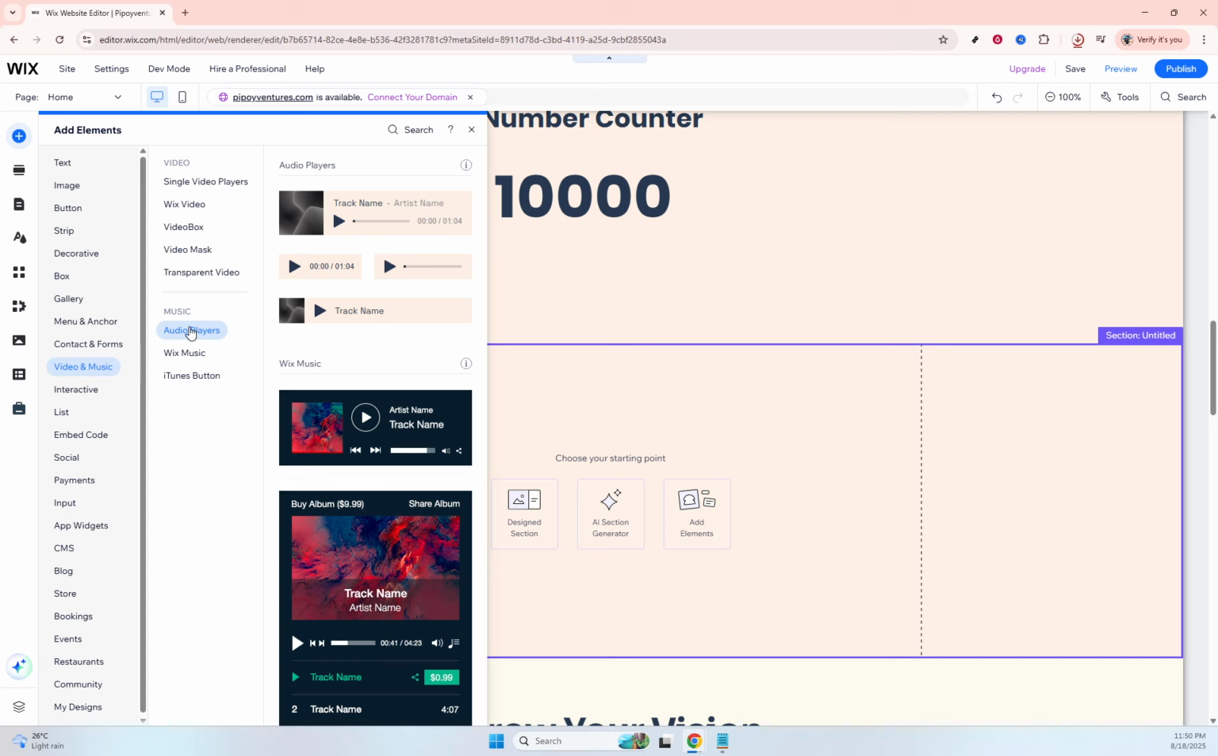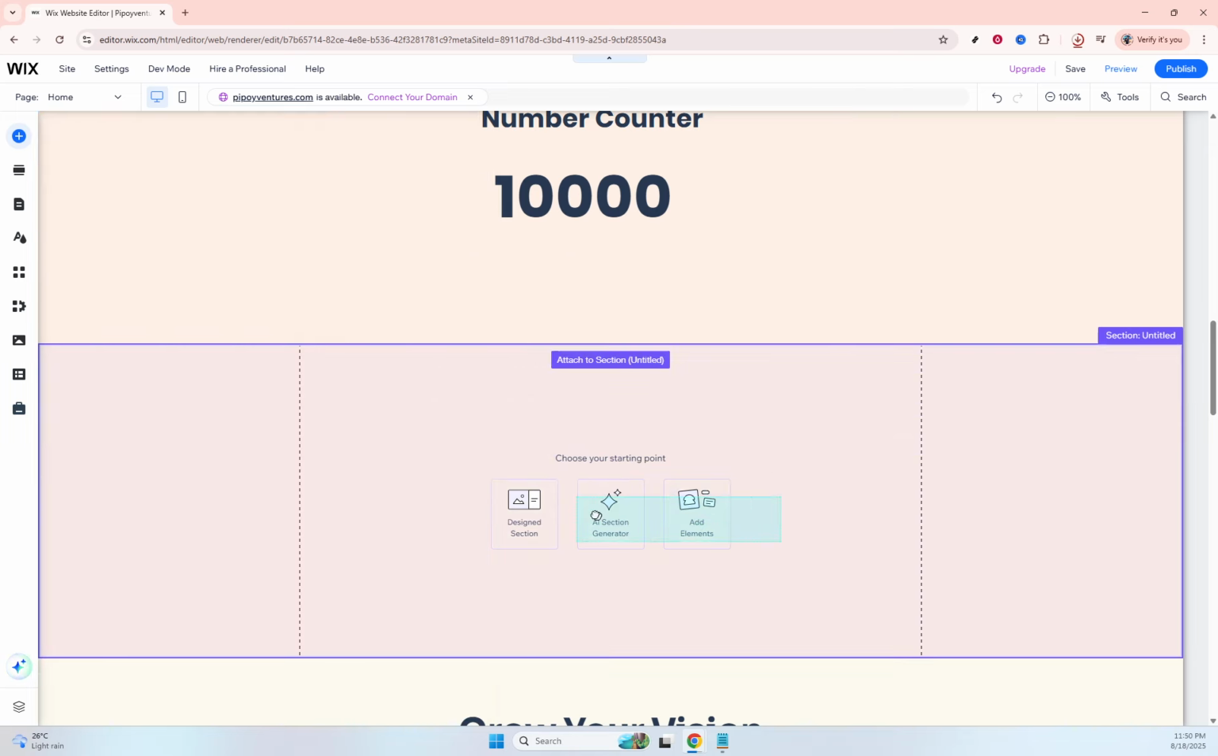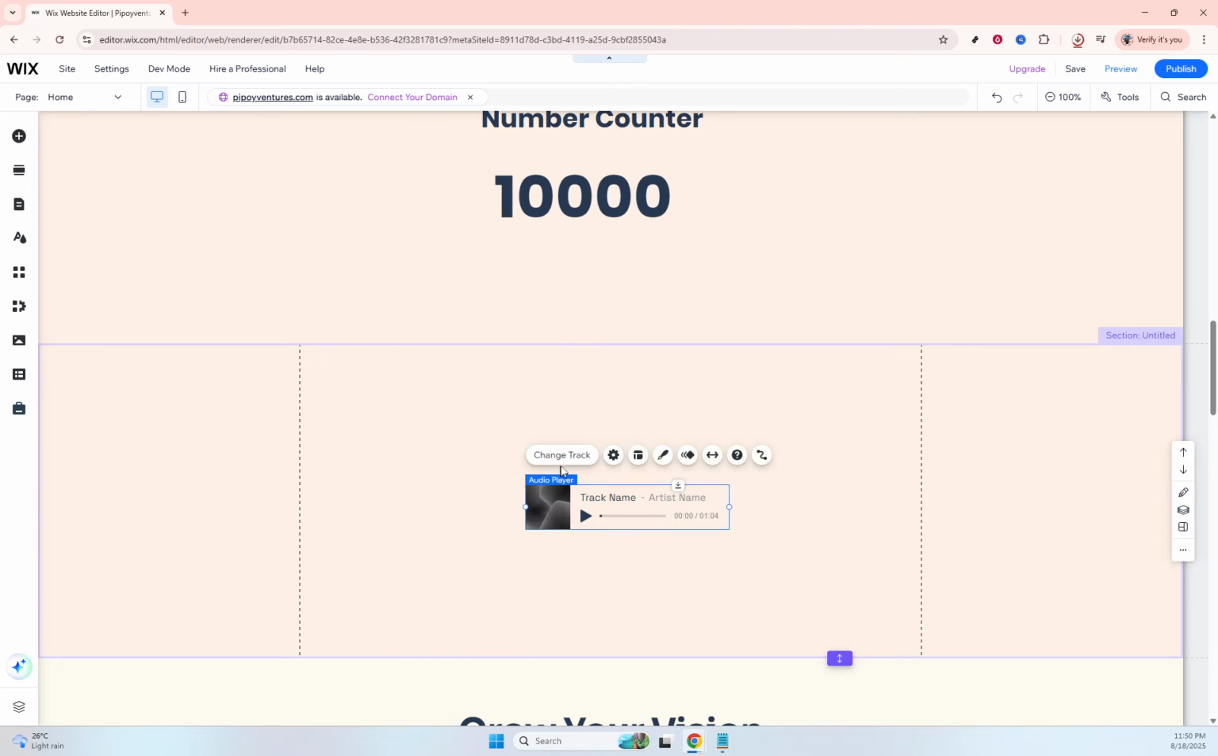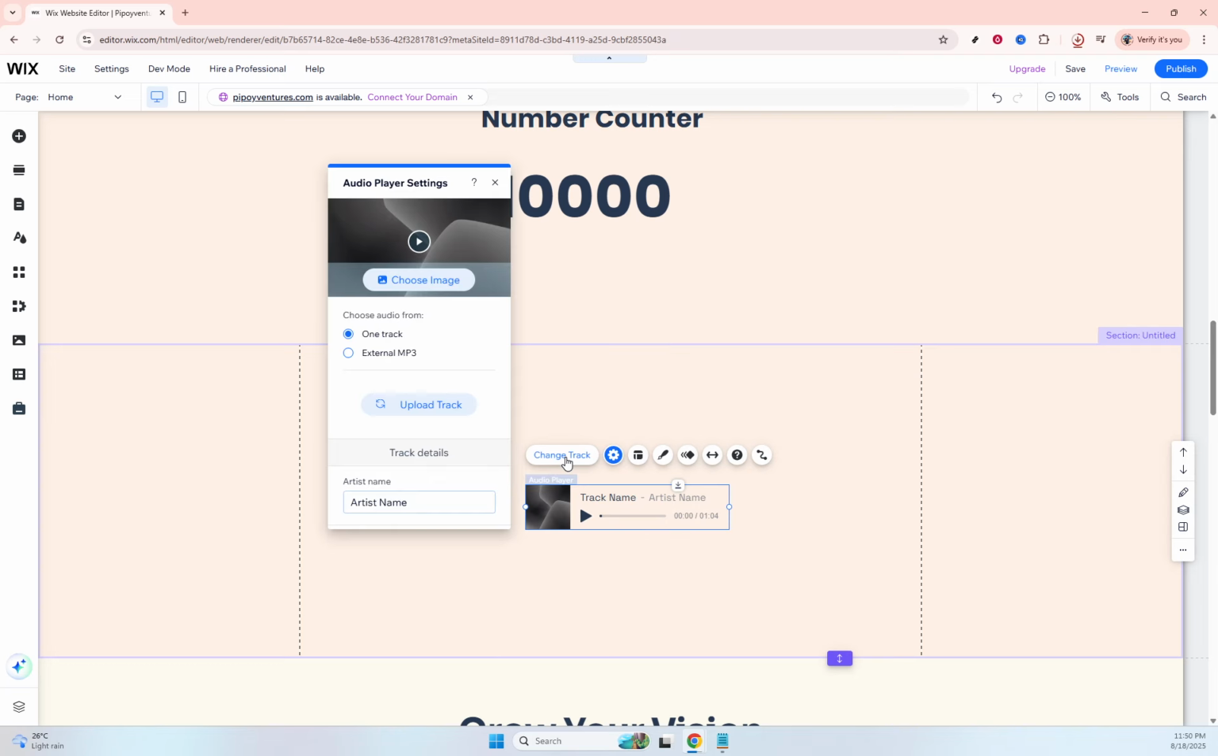Next, select Audio Players to see the available options for audio playback on your site. Now you'll need to pick an audio player. There are several styles to choose from, so select one that complements your site's aesthetic. After adding it to your page, click on Change Track to customize what audio file will be played. You will then see an option to choose audio from, which lets you specify the source of your audio.